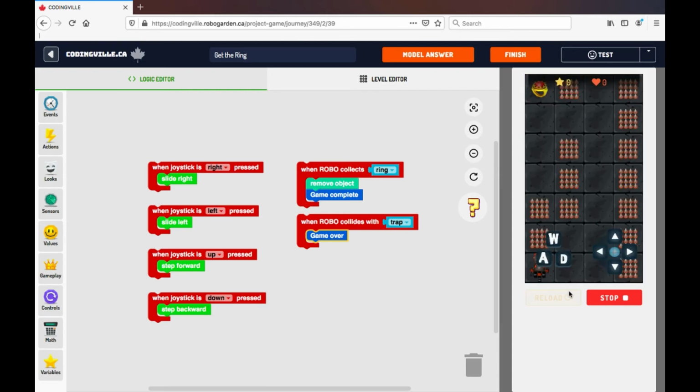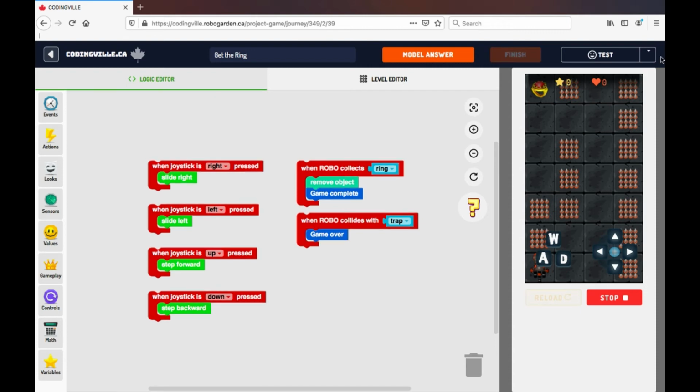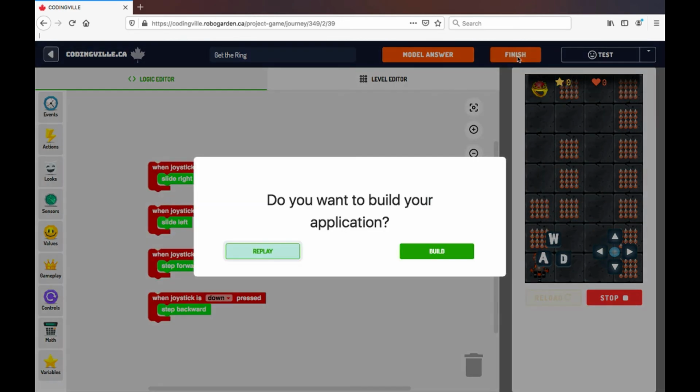So this again is the beginner level of a project, and it just takes you through step by step of what you should be doing in your project. Again, as a teacher, you have the option of show model answer, and then your option to save the game as well.